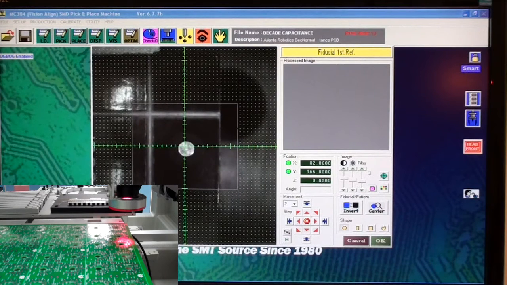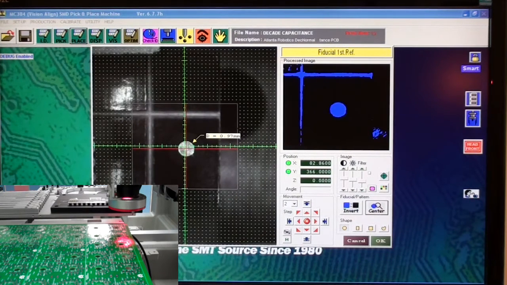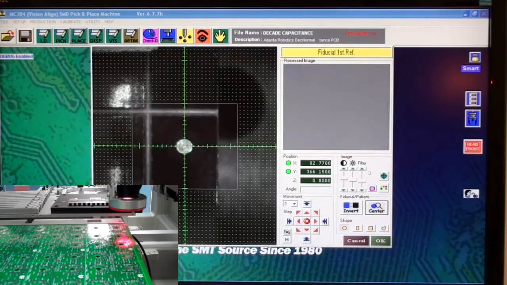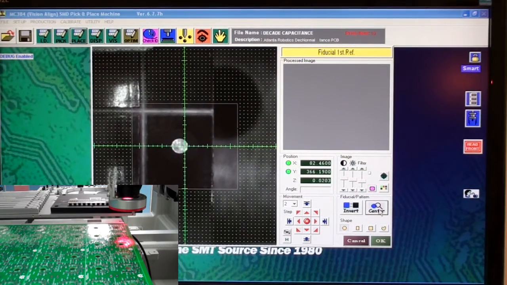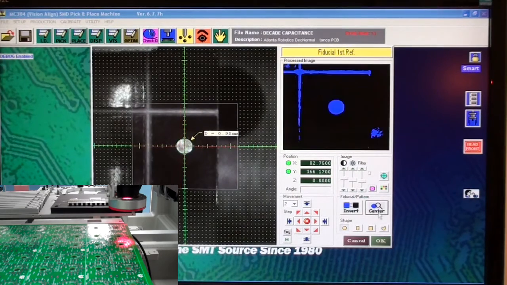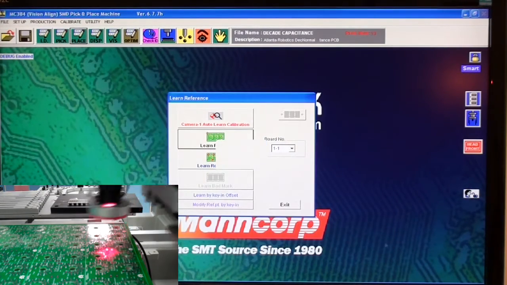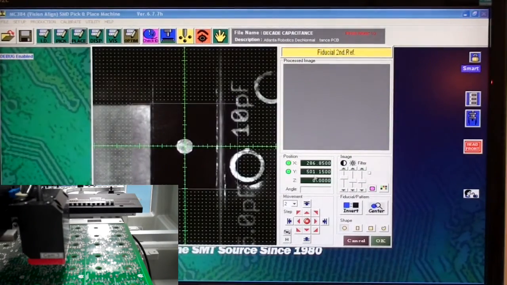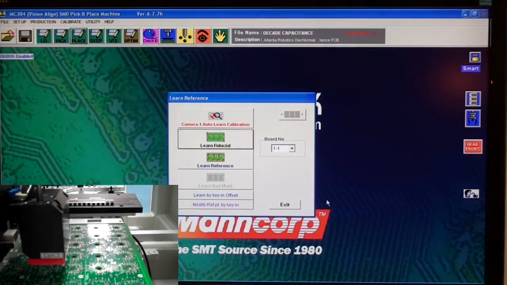If I went off a little bit and click center, it automatically found it and moved. You can see that the image is very crisp, very clear, and you can adjust these with the brightness, filter, and contrast tabs. Click OK once you're happy with the first fiducial reference point, and then it automatically goes to the second. The same thing goes for here. You can click center and it found it. Click OK. And then you can move on to the learn reference of the boards.